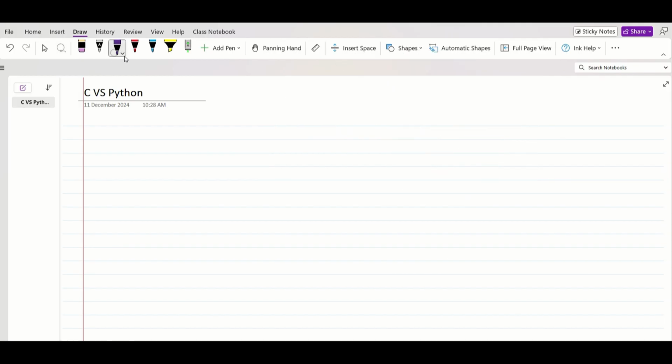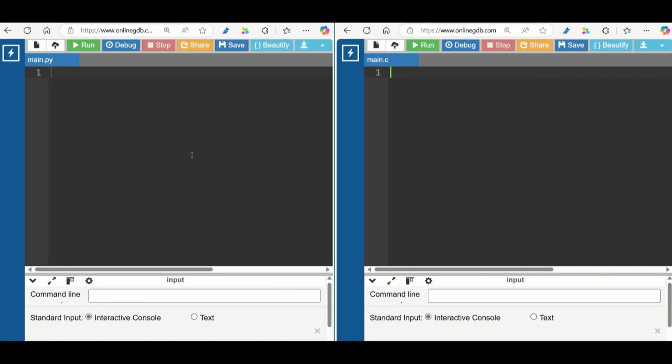What we're going to see first is the declaration part. I'm using a split screen mechanism. On the left side it will be my Python file, and on the right side I'll have the C file. I'll write in both screens together and execute so that you can see the syntactical difference.